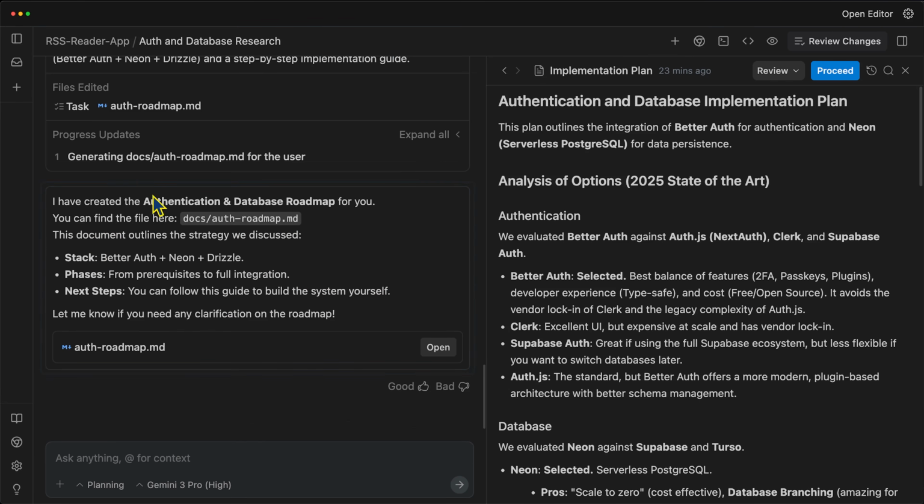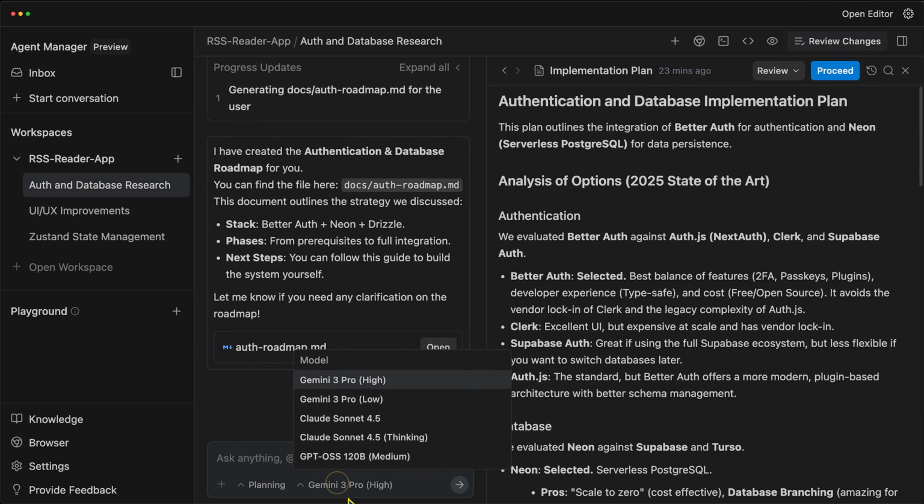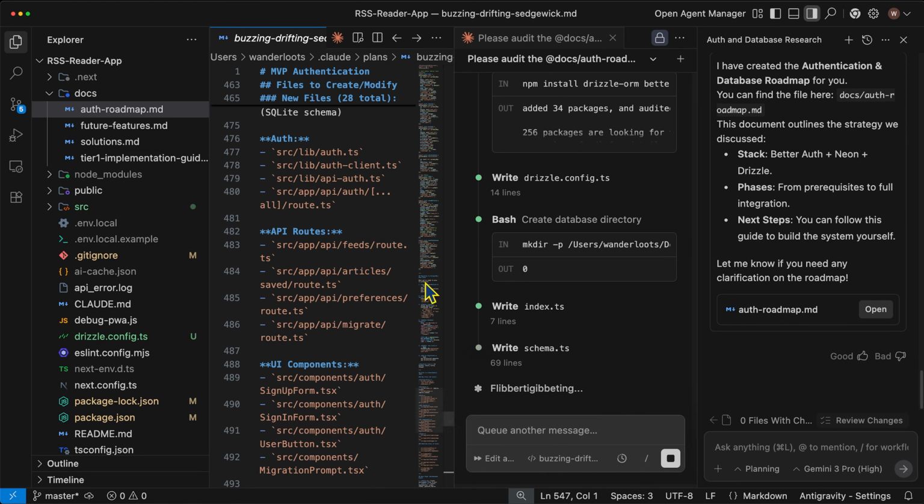And with the agent manager, I could be running separate elements here. Perhaps I want to be updating the UI while Claude goes and builds the authentication system. So it's cool that you can actually use the agent manager mode to continue these conversations. I could send Gemini 3 to go do one thing, and then Claude Sonnet 4.5 thinking to go do another one, and then go back and check how my Claude Code is running.